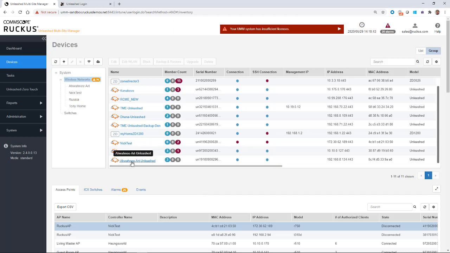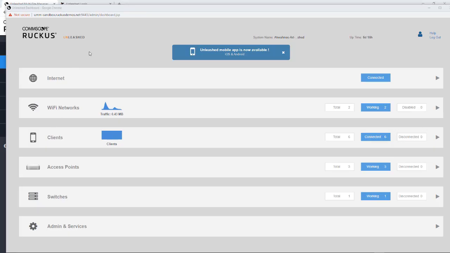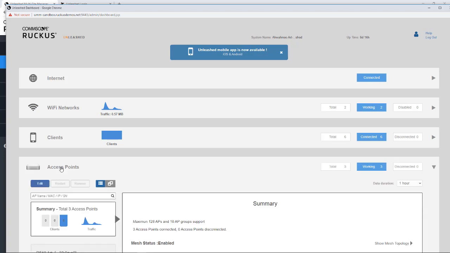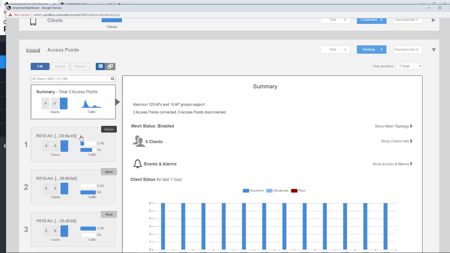Now if I double click on the name of the network, it's going to take me directly to the login screen for that network. So for example, I'm going to click on Awani Art Unleashed. It's going to open up a new window, and that brings me right to that particular dashboard for that particular network. This looks exactly like it does if I connected to the Unleashed network and used a browser and typed in unleashed.ruckuswireless.com and logged in. So I'm on that particular network. So for example, you see that we have the 3 access points here that we listed before, and you would go through that network and you can monitor and edit this network exactly like you can from the Unleashed multi-site manager. So I'm going to go ahead and close this out.